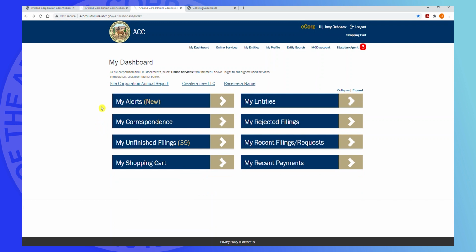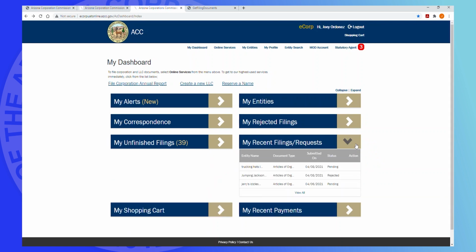The rest of the dashboard functions are all pretty self-explanatory. Under Unfinished Filings, you'll see any filings that you started but did not complete. My Shopping Cart will list any documents that you entered into your shopping cart but did not submit. My Recent Filings and My Recent Payments will show you a list of all filings and payments that you've ever made.